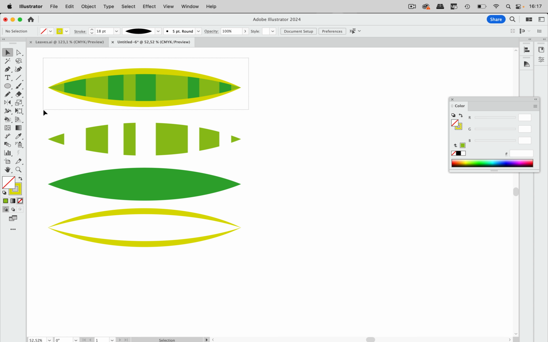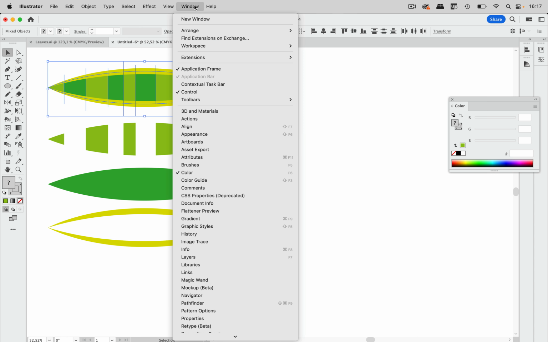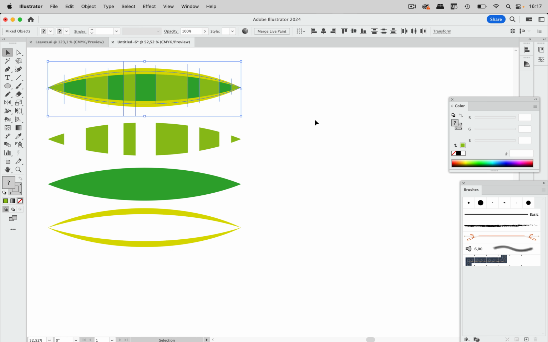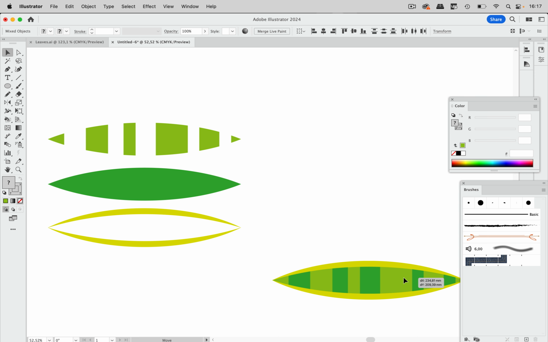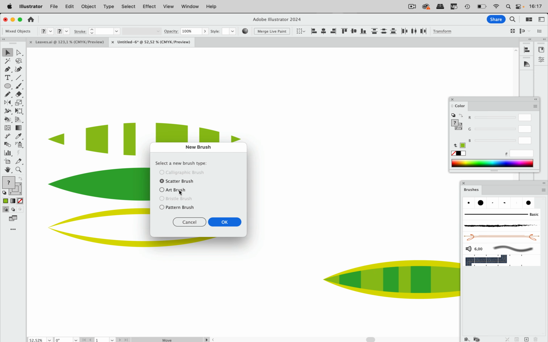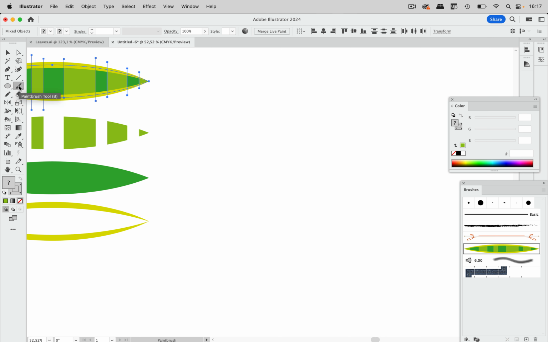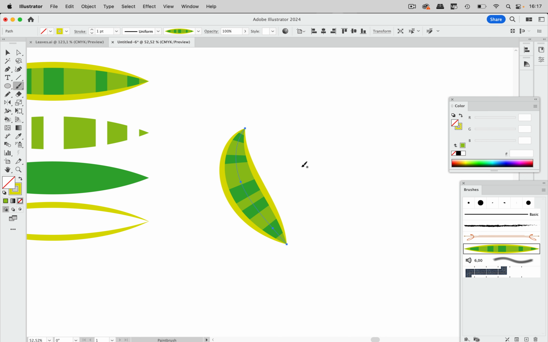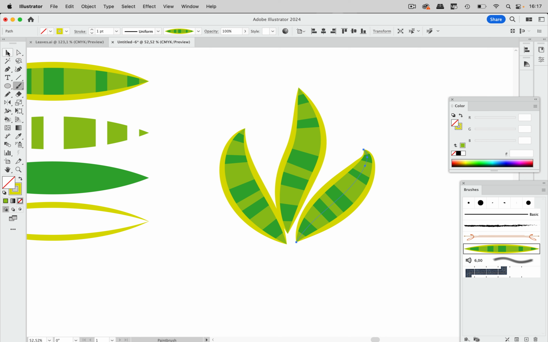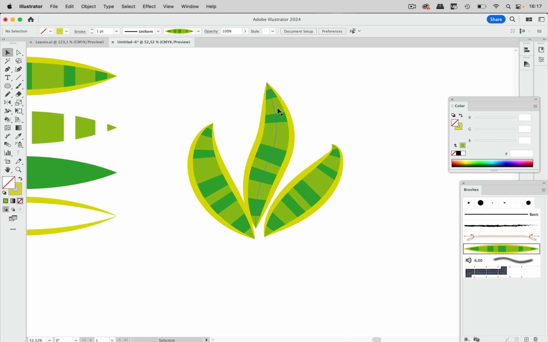Now the first one, I'm just going to take this and then let's open the brushes panel and let's just drag that in here and make an art brush. Now, of course, you can take any tool that draws a path, but I'm going to use the brush tool. And let's just draw the plant. So we have a nice plant that has these leaves.